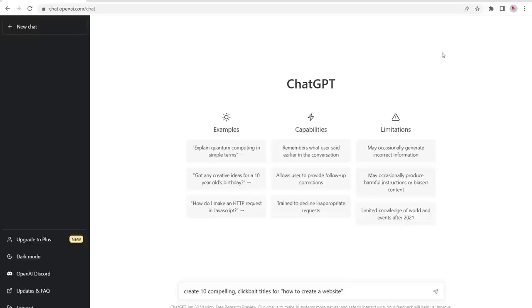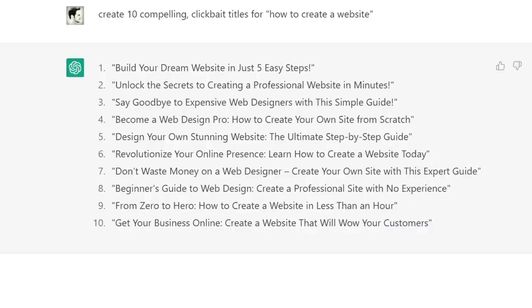Number 12 is creating titles with ChatGPT. So titles are useful for blog posts and YouTube videos. And some topics are kind of just boring and they're difficult to word in a compelling, unique, fun, click-worthy way. And ChatGPT is actually pretty good at coming up with titles that you can then take and edit on your own. So I have it set to create 10 compelling clickbait titles for how to create a website. Let's go. Okay, so now we have 10 different titles that we could use for our blog post or a YouTube video that we can edit and adjust to our liking.